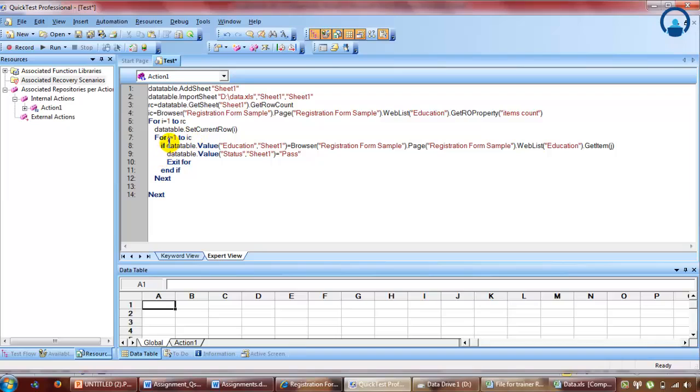And once that is done, it will come out of the for loop, and between the two fors again there will be a status set. So even for the last value, if it doesn't find a match till the last value, then it has to put the status as fail. What you can do is, at the end of the end if, you can just put status as fail.